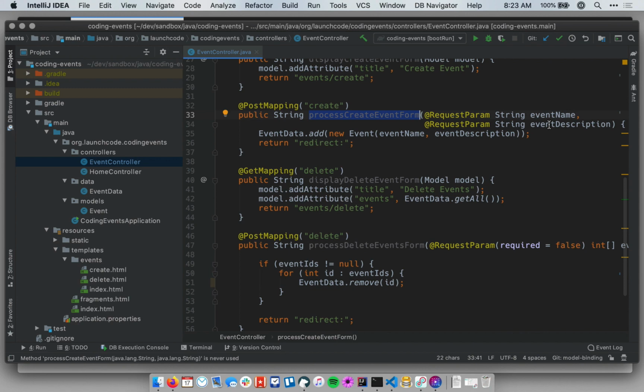So we have an event name, an event description. Say we wanted to add a contact email for the organizer of the event. We would have to add another request param, and that quickly gets out of hand and unwieldy. Model binding will allow us to streamline that so we don't have such a long list of parameters. It's also going to enable, as we'll learn in a future lesson, validation of model fields. So we'll be able to do server-side form validation and make sure that the data we're storing in our application is correct.